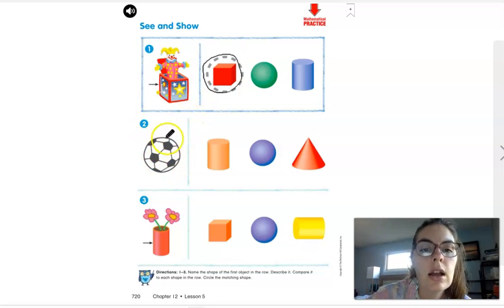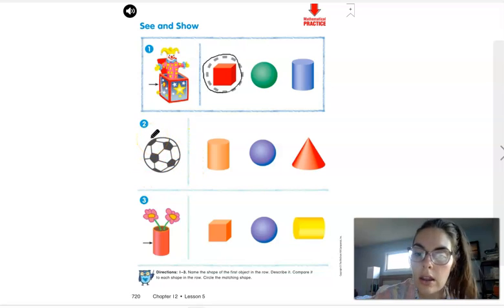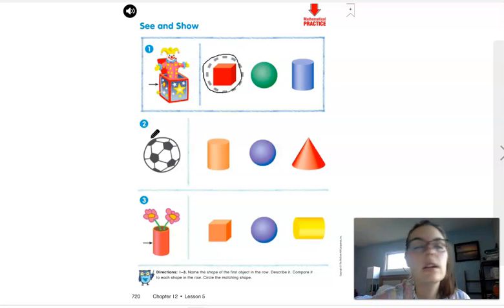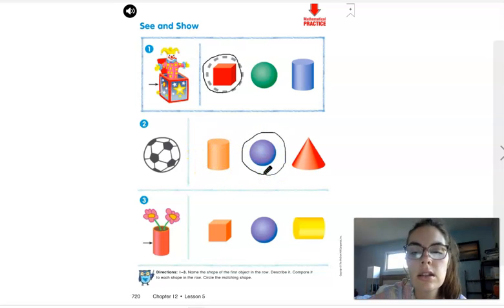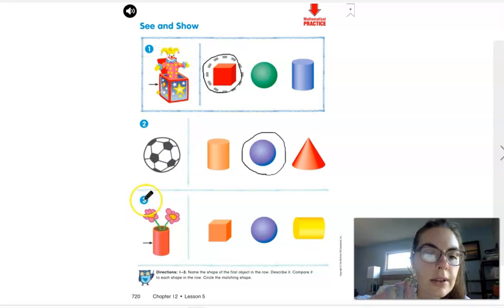Number 2, a soccer ball is a sphere. It can roll, but you cannot stack it. You cannot slide it. Let's look for the sphere. Not this one. Here it is. Go ahead and circle the sphere. Okay, this is a cylinder and this is a cone. Let's look at number 3.